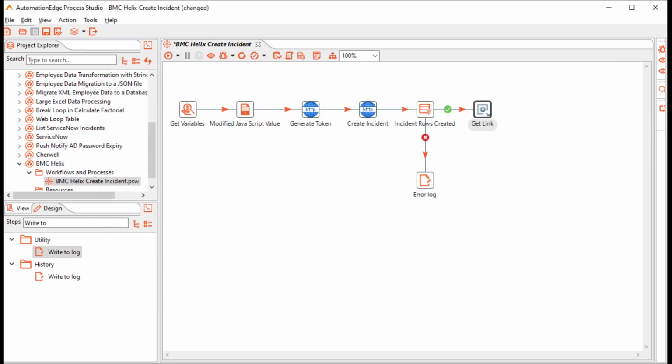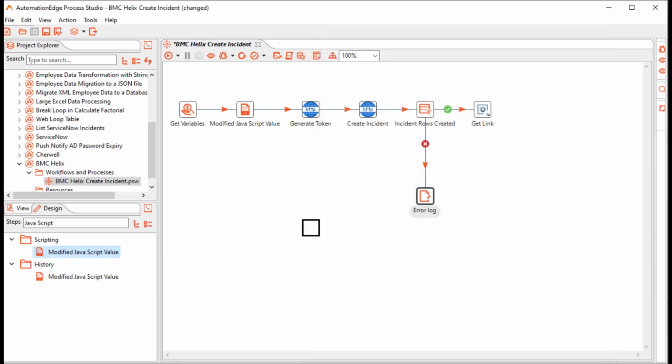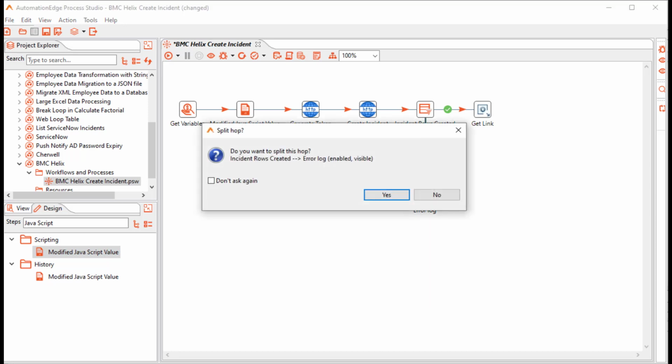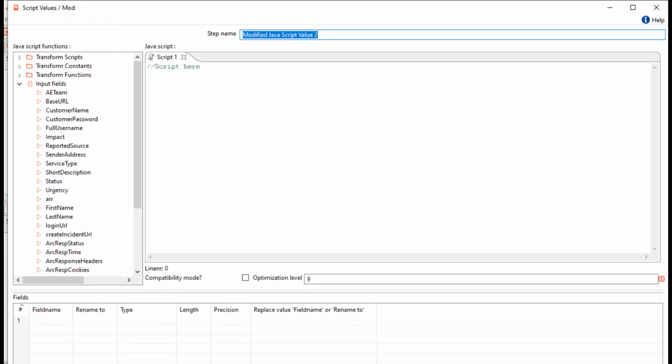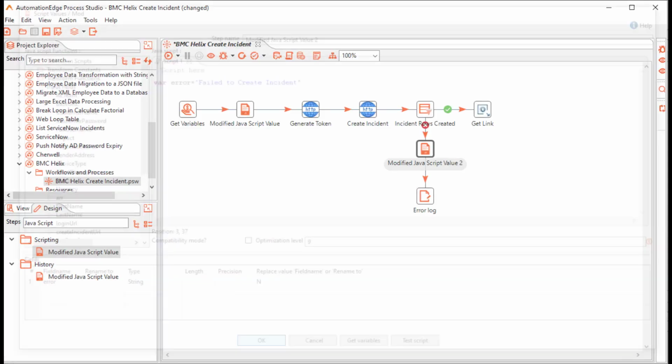Click OK. Configure the error log step. In the write to log, write a message error while incident creation. Click OK. Drag and drop a JavaScript step in between the filter rows and the error log. Let us configure it. Create a variable error for the error message and return the error as a field name in the stream. Click OK.